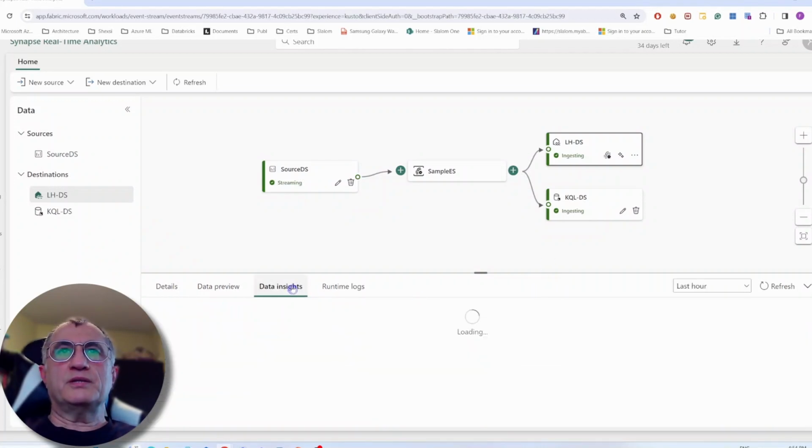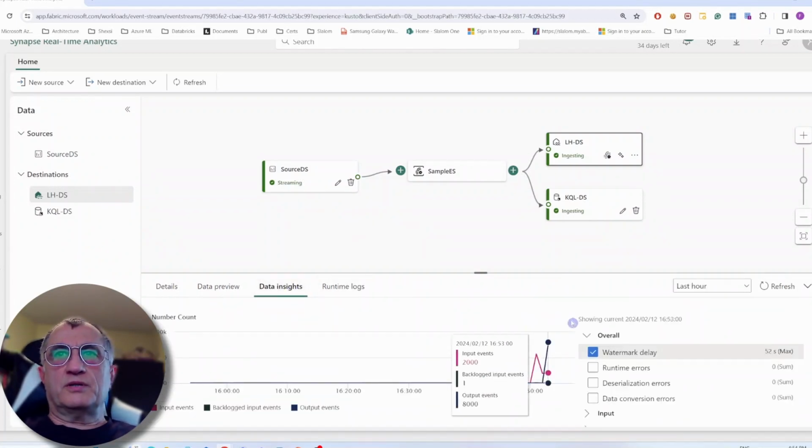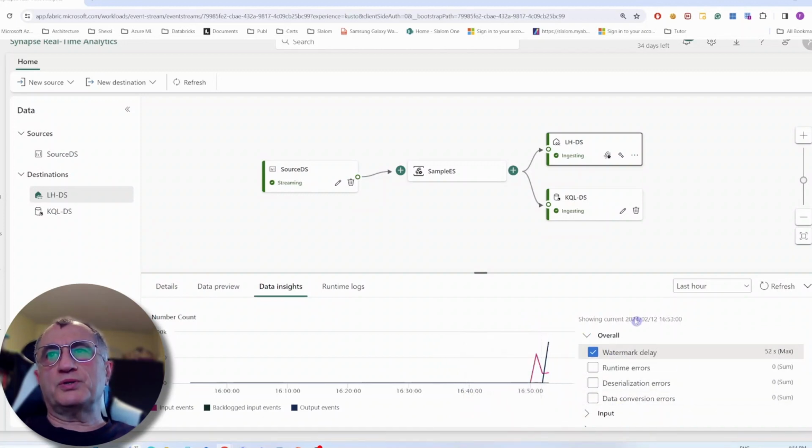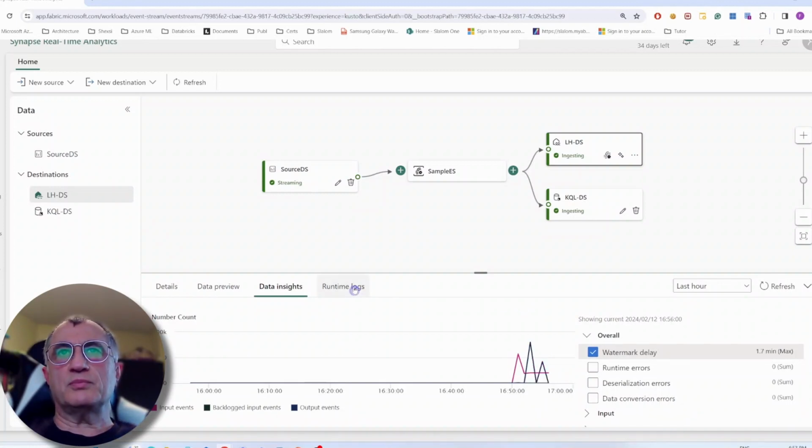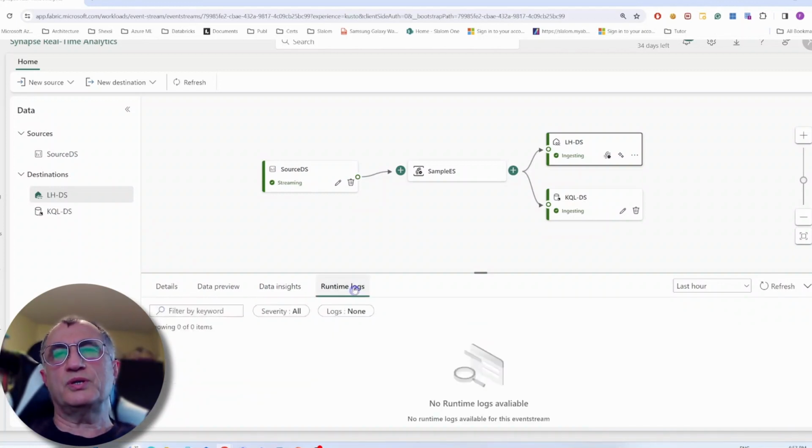And the data insights will show the progress of your ingestion in a nice graphical chart. The runtime logs tab allows me to see some diagnostic messages and the logs. So that could be useful if my pipeline is having some issues. Right now, my pipeline is green, so I wouldn't see anything here.